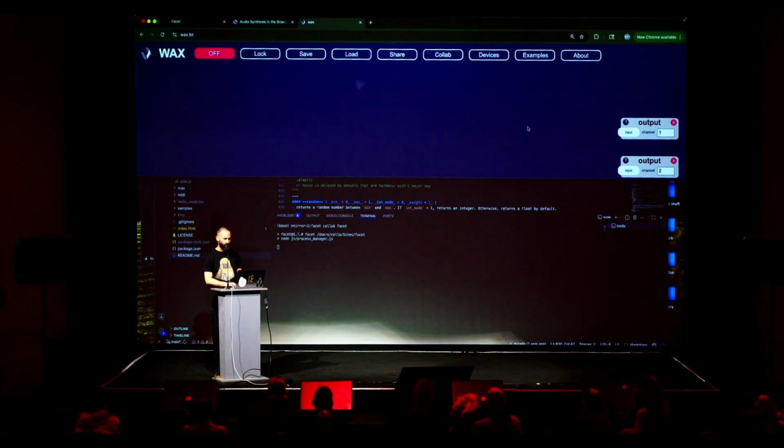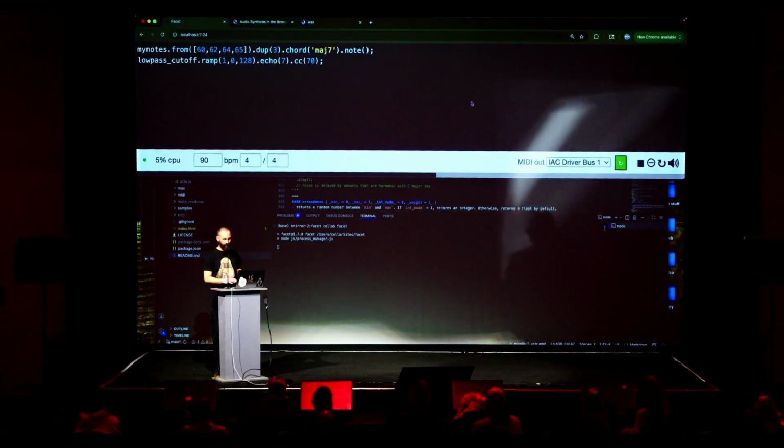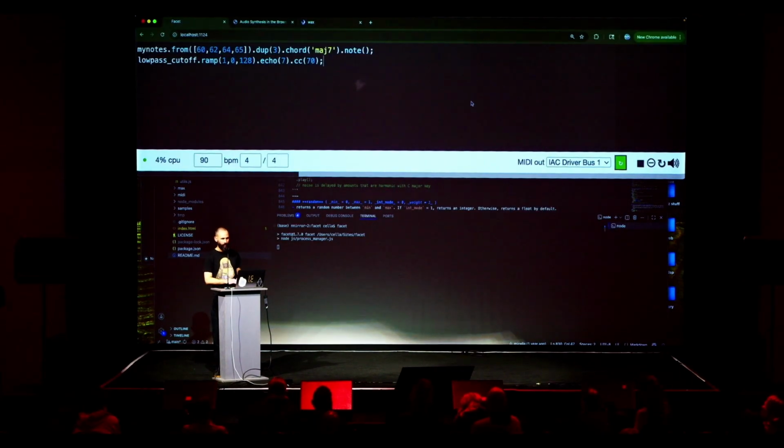And in this case, technically, from the Node.js process, Node.js is firing MIDI notes that go to the IAC driver. The IAC driver is being picked up by Wax. Does that make sense or answer your question? Cool. Thank you.